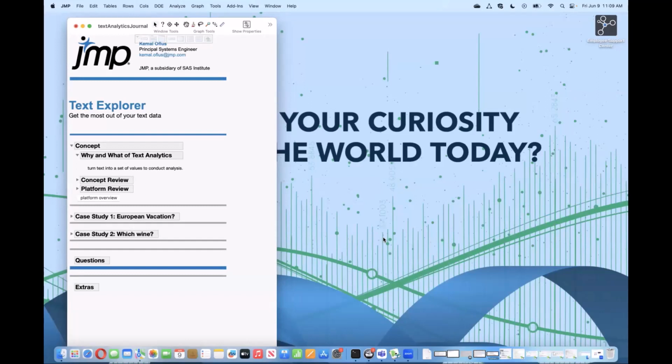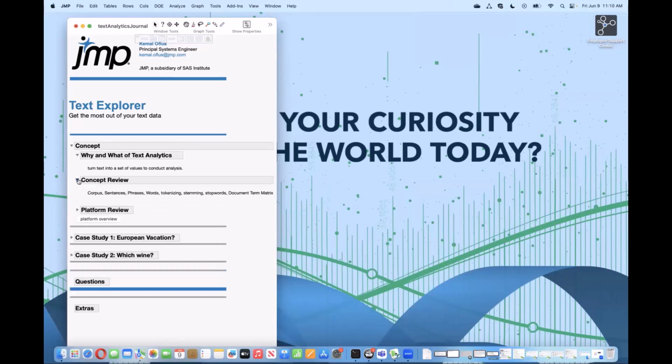Let's start with the what and why of text analysis. What we're trying to do, like I said earlier, is turn text into a set of values to conduct analysis and use it for predictive purposes later. When we're talking about text, compared to numbers, there are different things we need to be aware of. What is a corpus? We all know what sentences, phrases, and words are, but we'll talk about what tokenizing means, stemming, what stop words are, and then we'll finish up with the document term matrix, which will be the numbers that we'll use for building models.